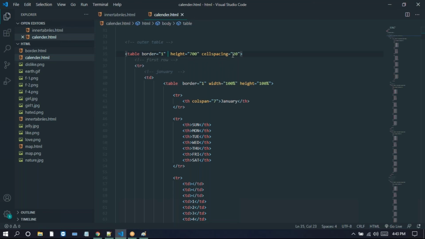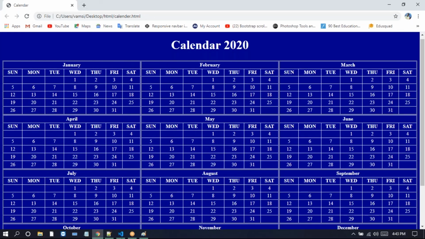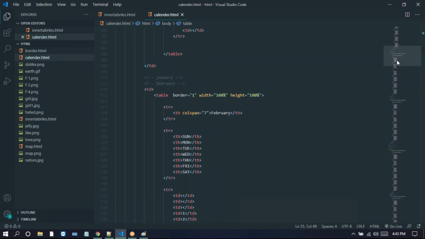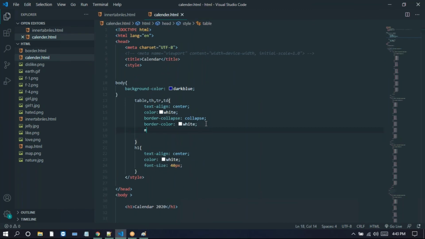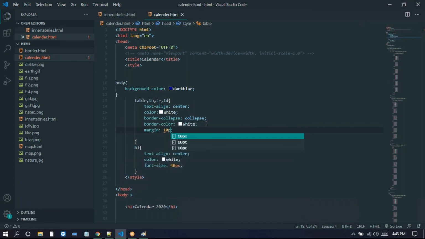For this one, we can give the padding also. So the padding is a CSS word. Don't worry. We give the padding, we give the margins. So just refresh this one. So I'm just giving the margins here. So I'm taking the margin 10 pixels here. Look at this one. If you refresh this one, see, look at this. There you get the margin here.